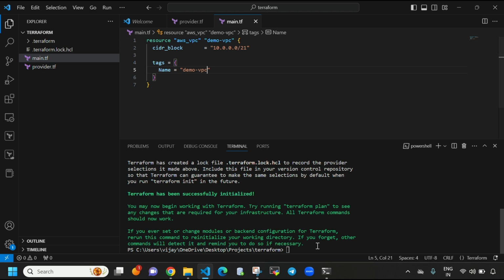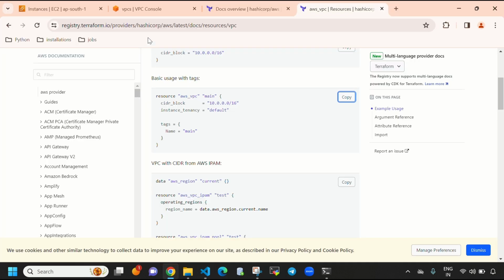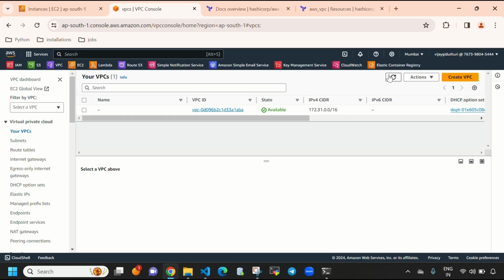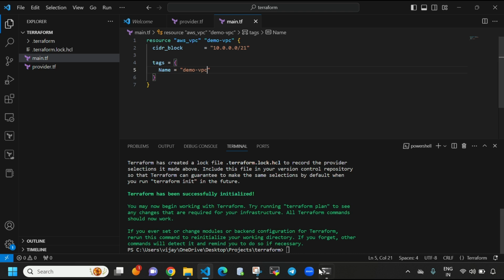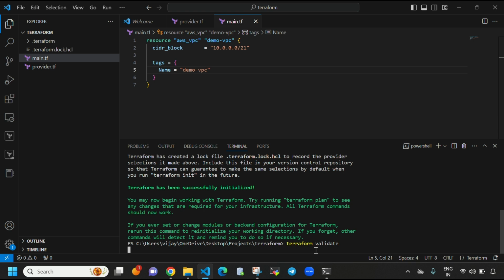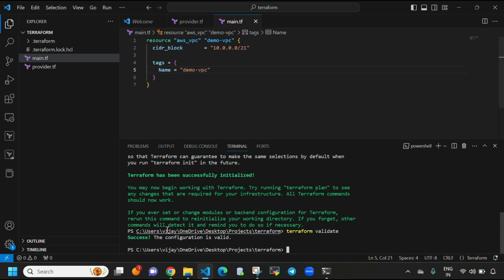And let's create VPC. Right now, I will show you. Right now, we don't have any VPC. We have only the default VPC. You can see, now when I apply, Terraform will create VPC. Now, first, let's validate, guys. Terraform validate is the command used to check whether the code is good or not. You can see success. The configuration is valid.